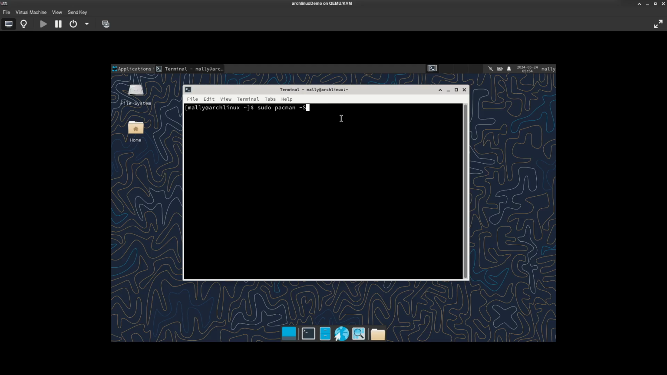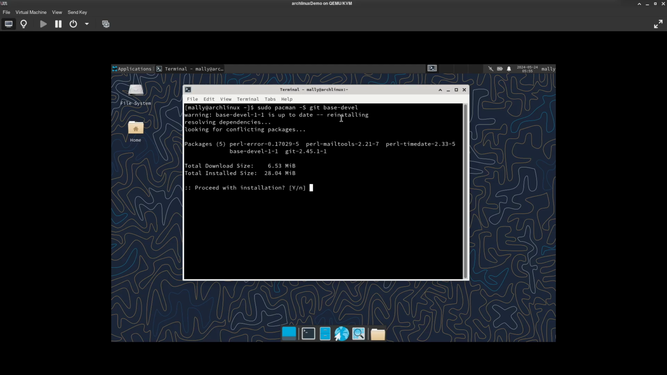Most guides tell you to always do the updates whenever you install something, but don't do that. That's bad, because you're going to mess up your system in case something goes wrong, in case there's something else pushed that breaks everything. So don't always update. That's fine for Debian and other distros, but for Arch that could break for no reason. So just do sudo pacman -S git, and then base-devel, which I'm pretty sure we installed earlier.